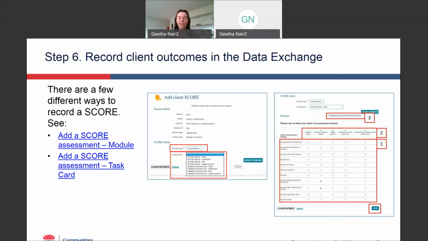And then once you've done that, you need to record the actual score. So on the right-hand side of the screen, you can see the matrix. If you select circumstances score as the score type, it'll show you all of the 11 domains for circumstances, and then you just enter the scores that you collected, the ones that were relevant to the activity that you implemented. So you just use that 5-point scale and select the circle for the option that best describes your client's outcome.